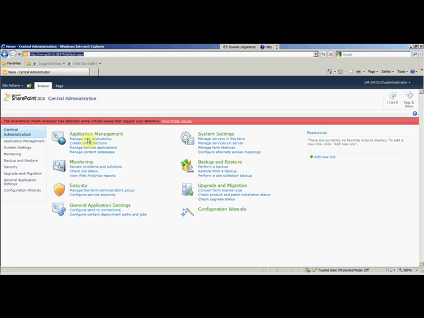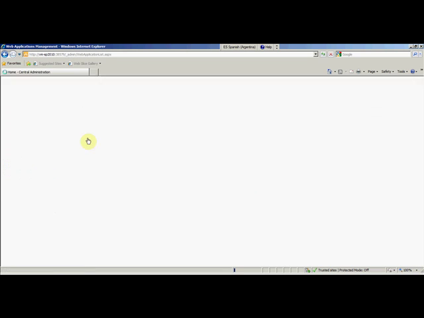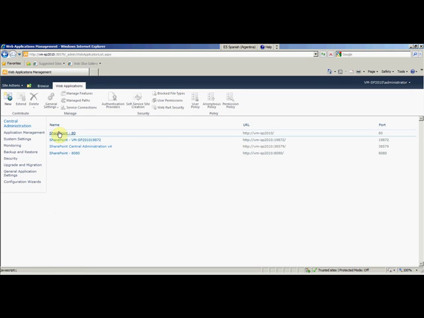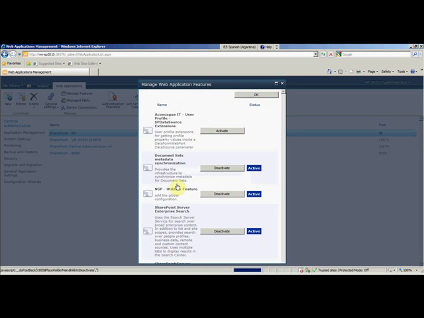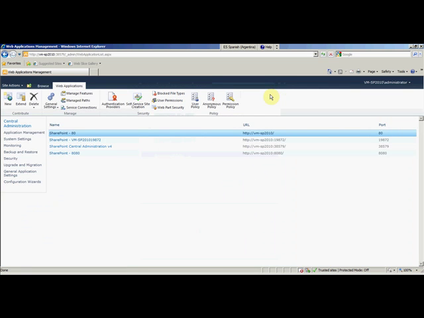In the Application Management group, click on the Manage Web Application link. When the list of available web applications shows, select the one you want to work with and then click on Manage Features. A new window is shown, and in that window you have to find the user profile data source extension feature and click on Activate. After a few seconds, the feature will be marked as active.